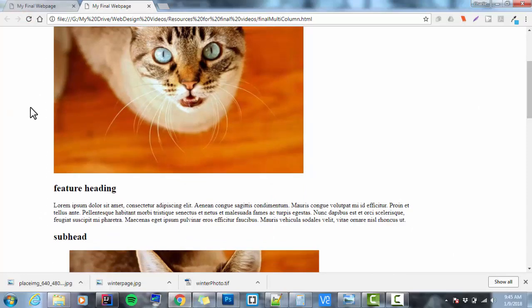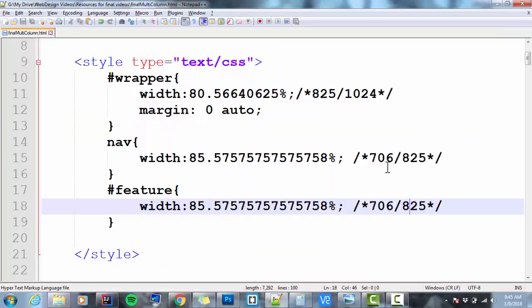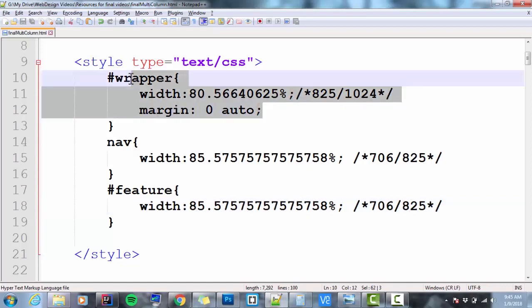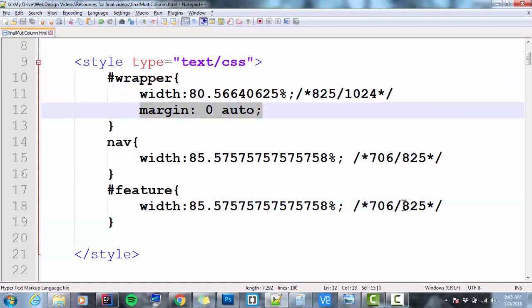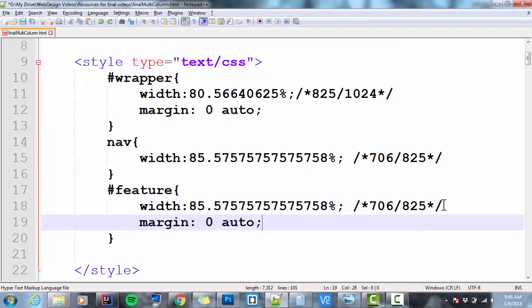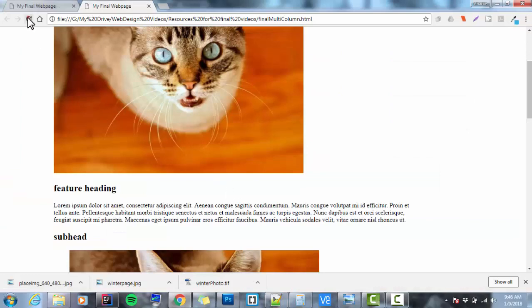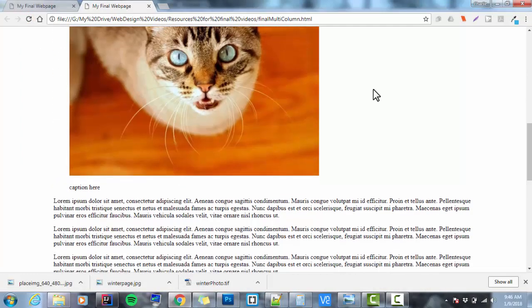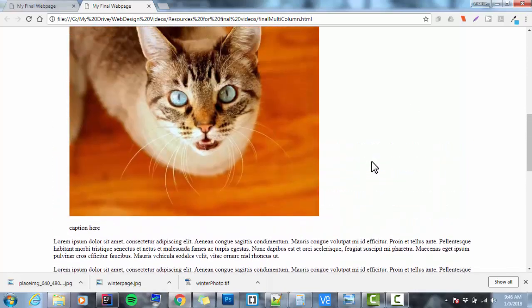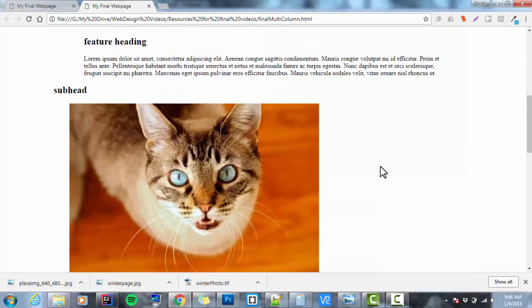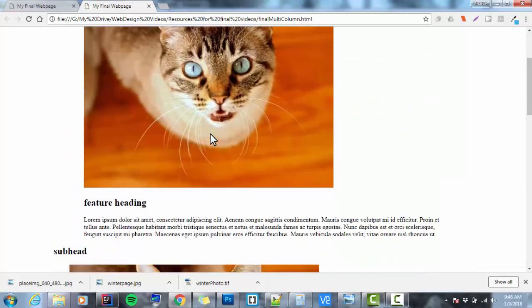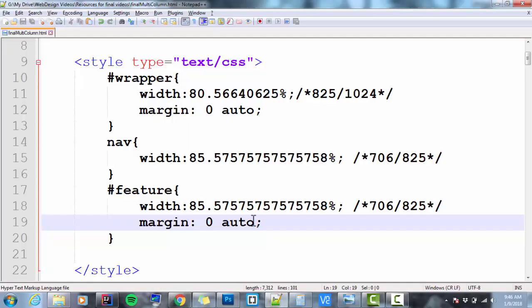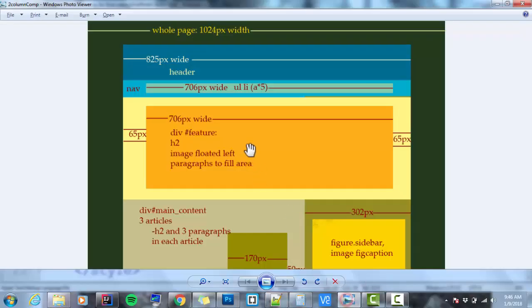We also saw that the feature was centered. So we know to center it, we set the margins to 0 and auto. So I'm just going to copy it from my wrapper and paste it in. So my feature is now figured out. The width is set to 85% roughly, and the margins are set to 0 auto, and that's going to give us that feature that's 85% width and sitting in the center of its area. Okay? And there it is right there. Let's move on to the next thing.